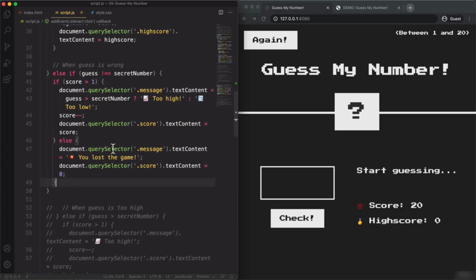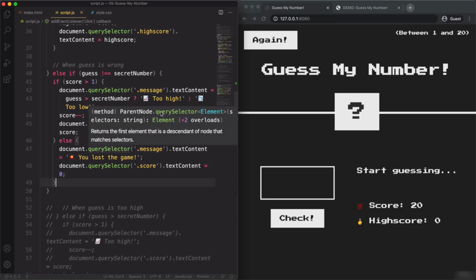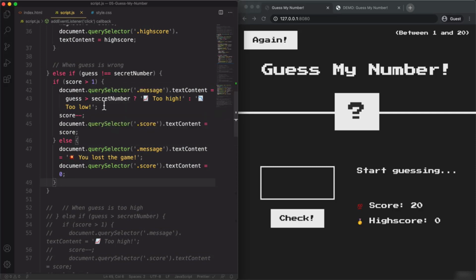The only thing that changes is the message that is displayed on the page. And so here we basically determined that message with the ternary operator. So here is where we asked if the guess is greater than the secret number. And if it is, then the text content here should be too high. But if it's not, then the text content should become too low.